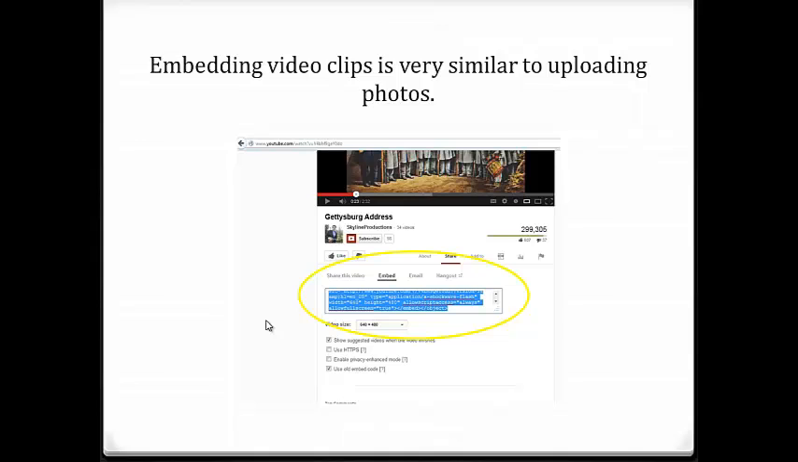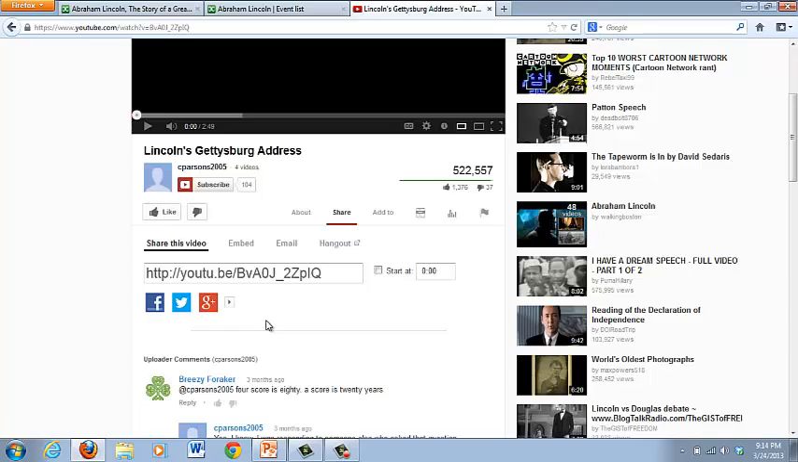Embedding video clips is very similar to uploading photos. It just requires an extra step. First, you must locate the video that you would like to use. The easiest way to do this is through YouTube. Once you have searched for and located a video on YouTube that you wish to use, click on the share button underneath the video. Then, click on the embed button.